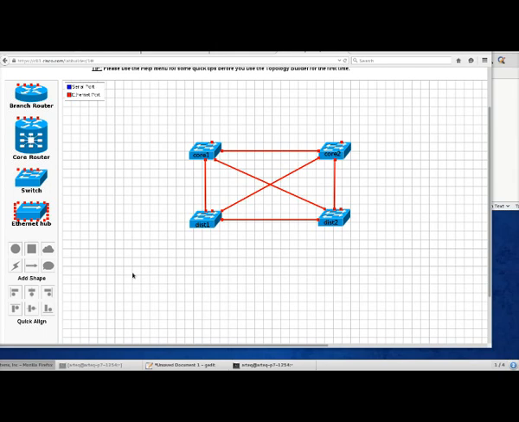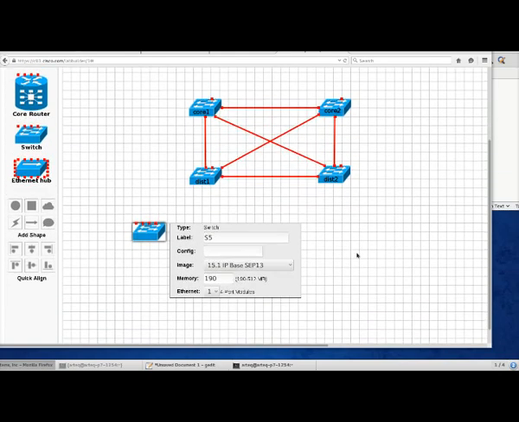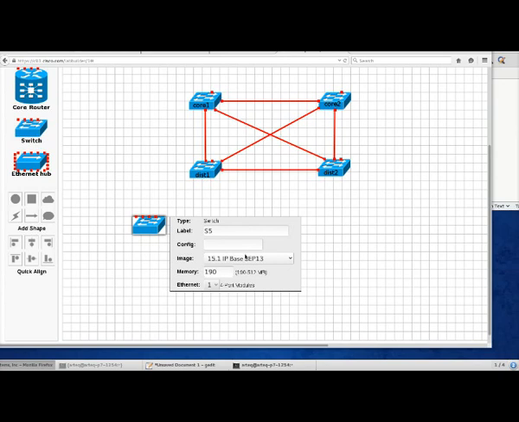So let's add a switch. In order to add a switch, you just drag and drop any device. Just drag and drop. Notice you get a configuration dialog coming up, and it will ask you to label the device. You need to uniquely label that. It's labeled for you. Notice it's switch 5 or S5 here.